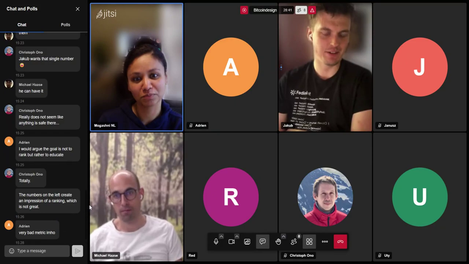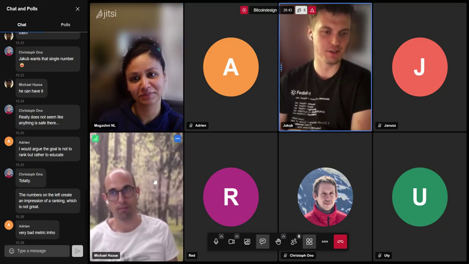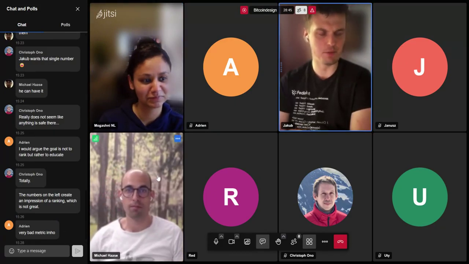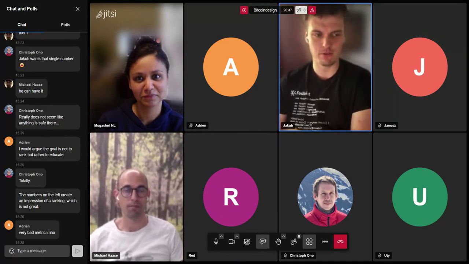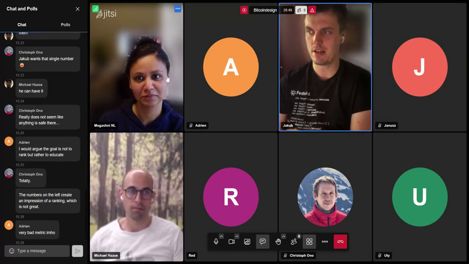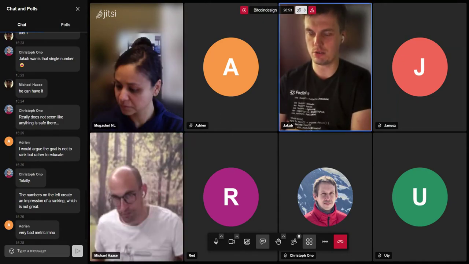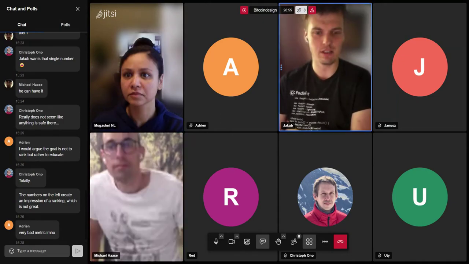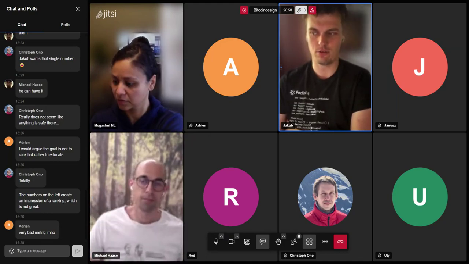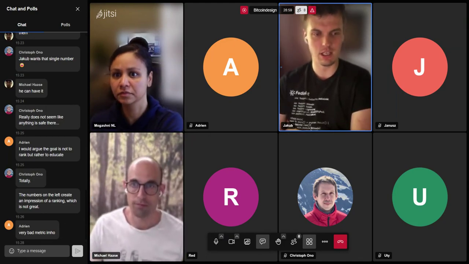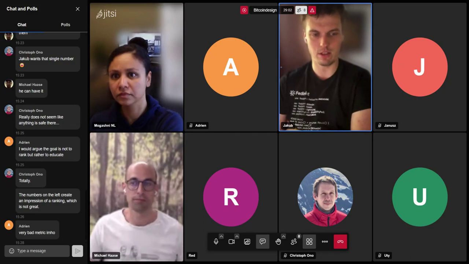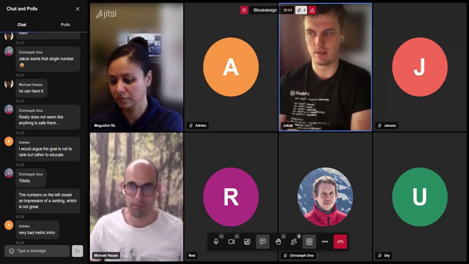But maybe that's good. If something is dangerous, I wouldn't... I'm not sure what solution Christoph came up with, but I think it's fair to show danger if there is danger, and just allow users to use it if they are okay with that risk.